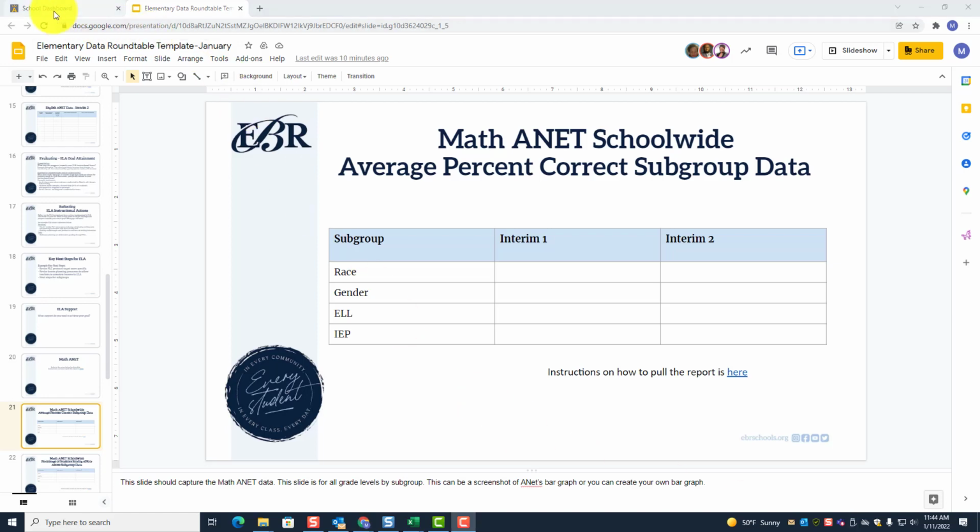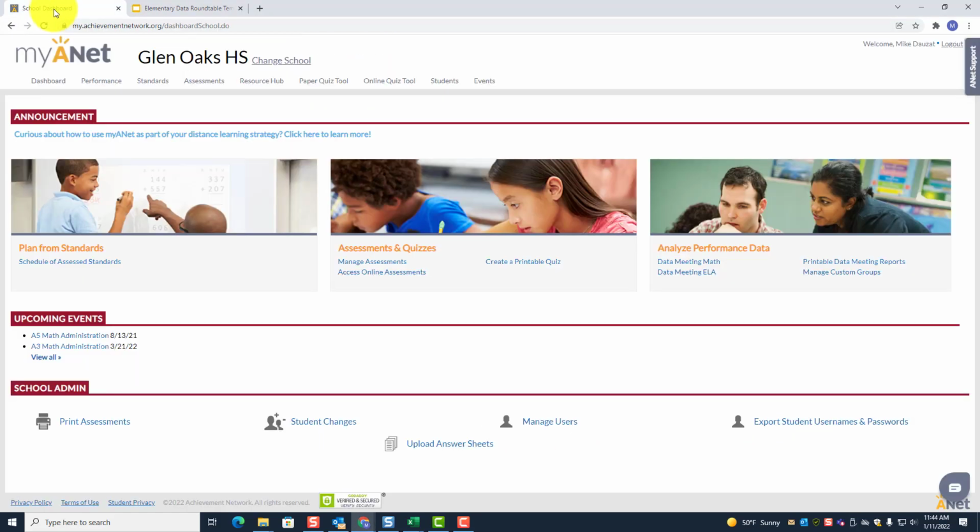So you're going to go to the ANet dashboard. You're going to see something that looks like this when you go to the dashboard. I am using Glen Oaks High School as an example because they did start interim 2, and there is some data available for interim 2. So you're going to go to performance.